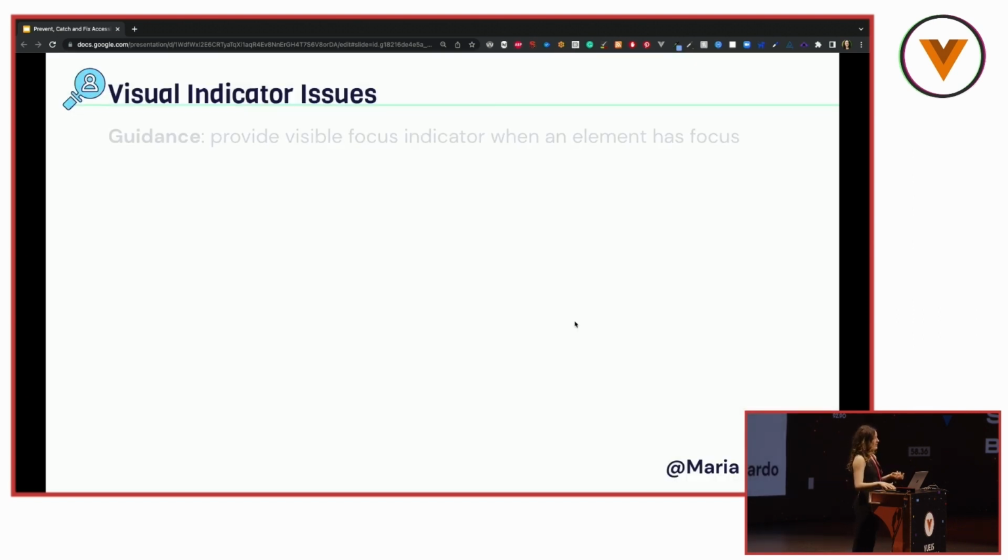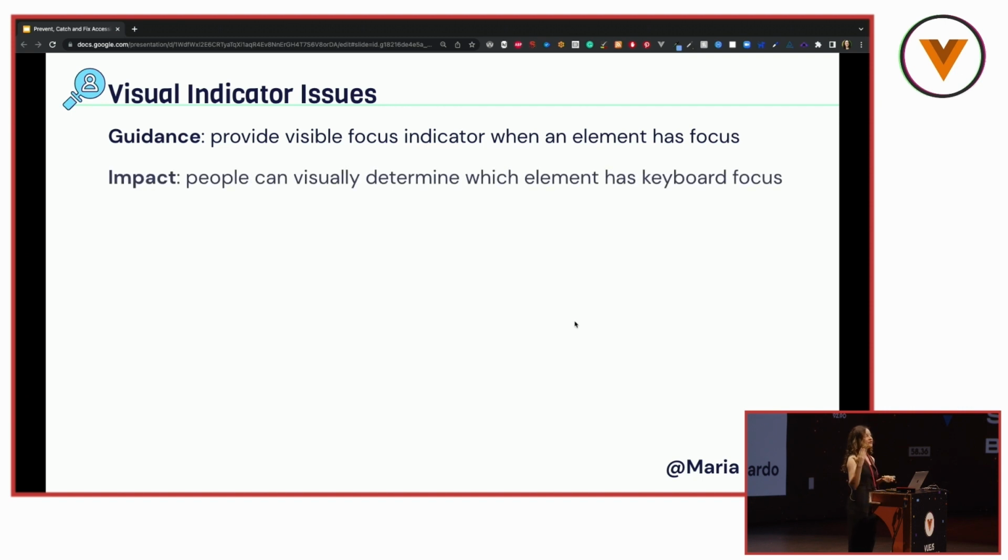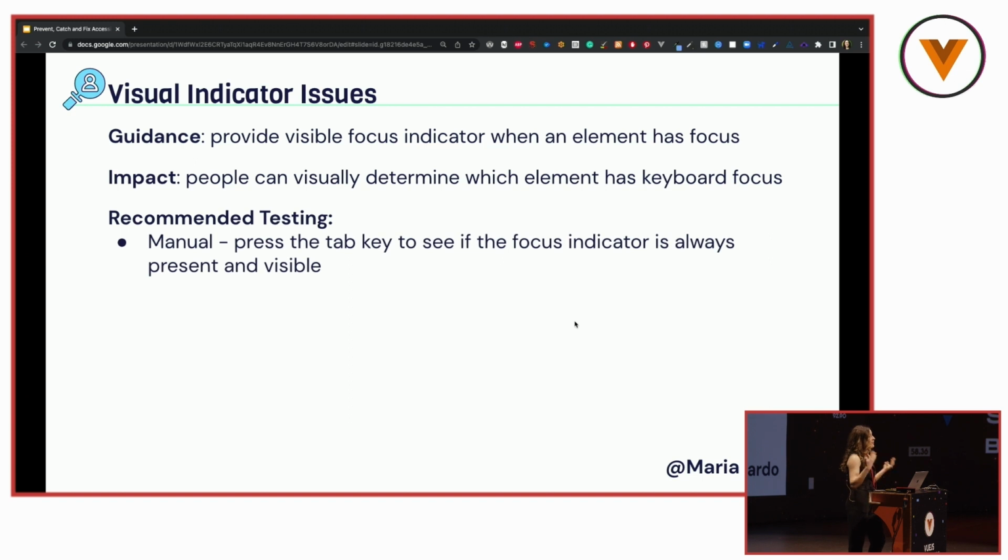So talking about visual indicator issues, we want to make sure that we're providing an indicator when something is in focus so that people can determine where they are on the page visually. And for this, we want to make sure that we're doing manual testing. So just grab your application, start tabbing through your entire application, and make sure that you always, always, always see a visual indicator and that that visual indicator is not lost.